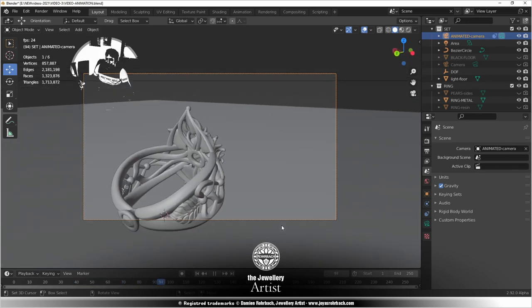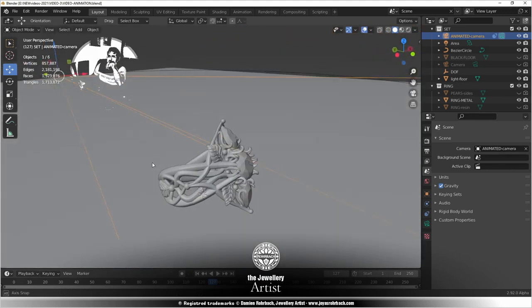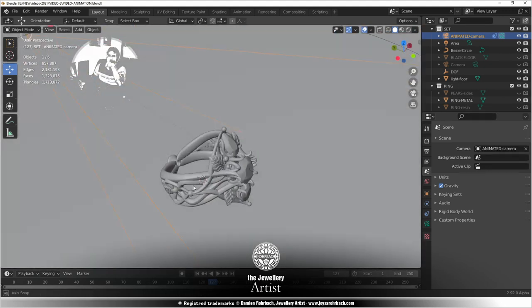Well, this is a problem. I don't want the ring. Obviously, something important is that we're tracking the point that's on the stone at the front here.